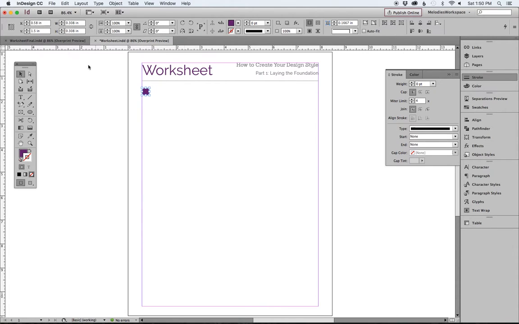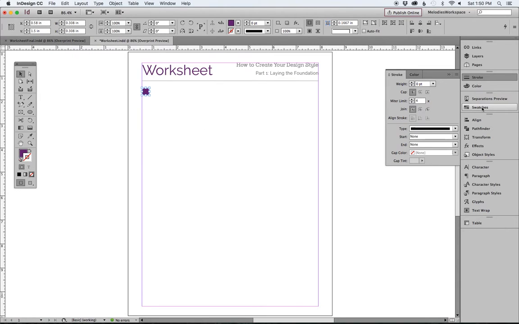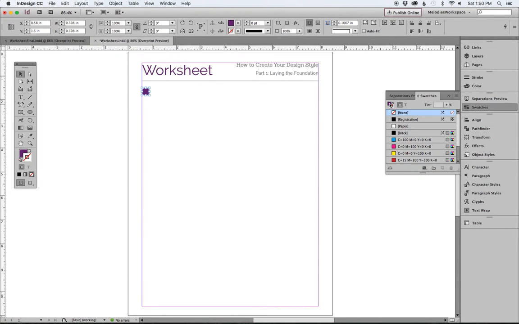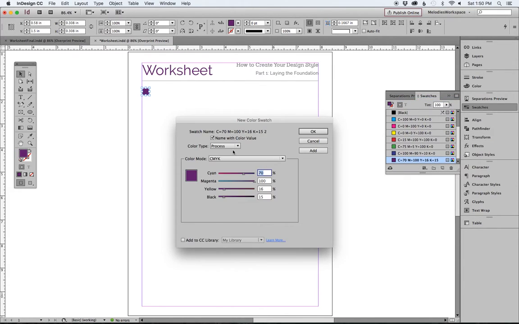Okay, so this was actually a yellow color, so I need to make that. In the swatches palette, I'm going to make the fill box on the front there. And then little pull down menu, new color swatch. And okay, so here, this color needs to be 0, 21, 80, and 0.